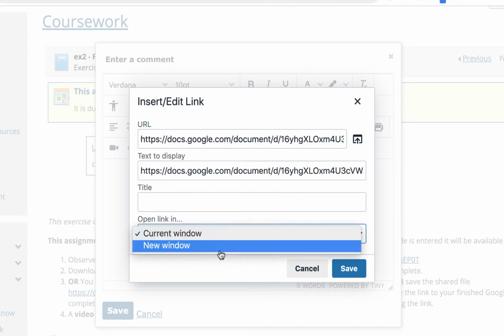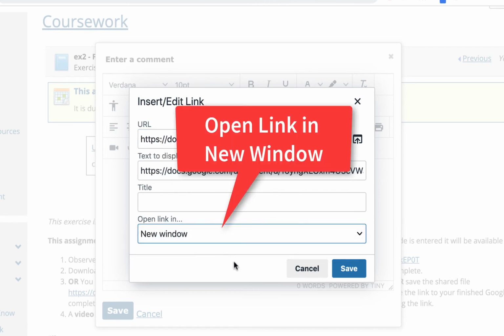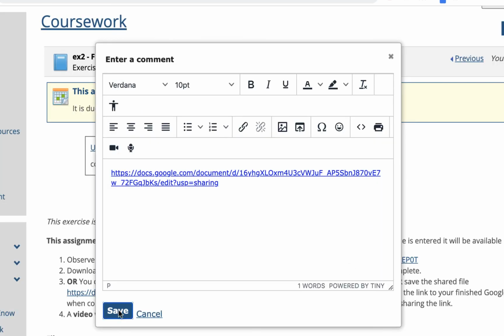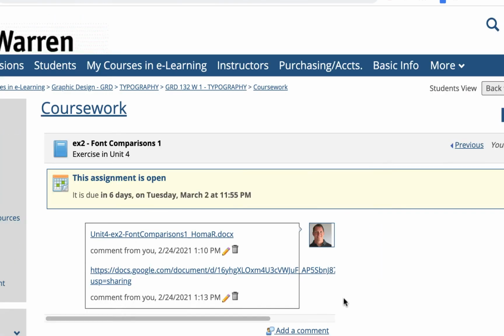I always recommend changing this to new window. It's just easier because then it doesn't take me out of my Warren. So always change that to new window. Make sure you have the link here, just like when you're sharing a Gravit link, and hit save, and you're done. So I pretty much did everything you need to do except actually doing the assignment.